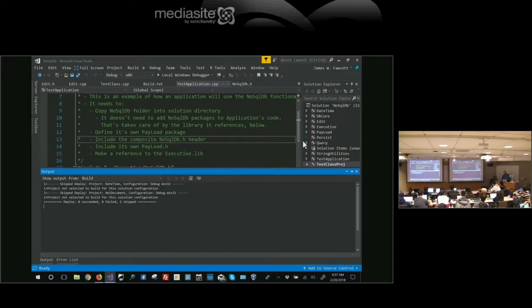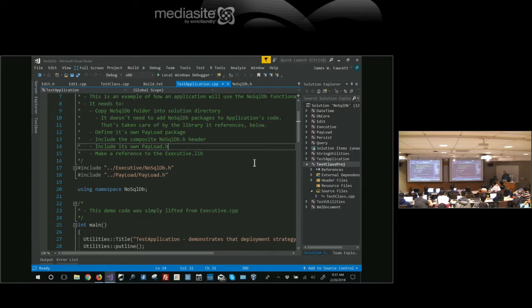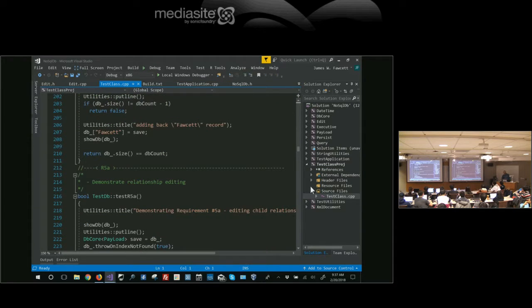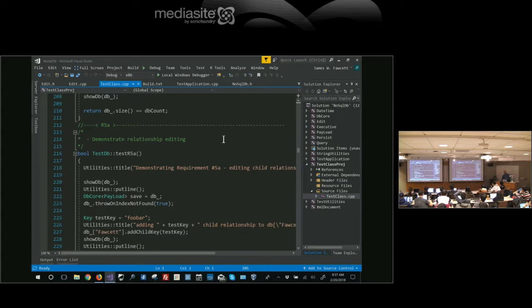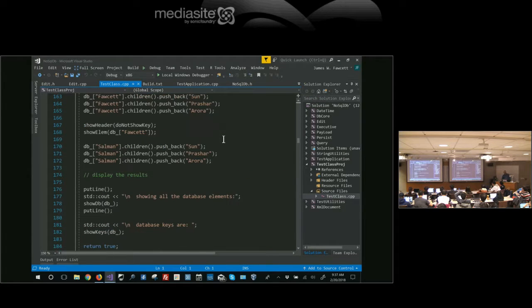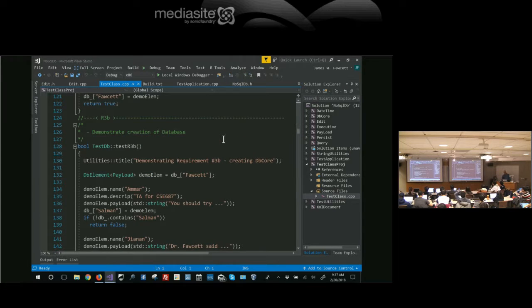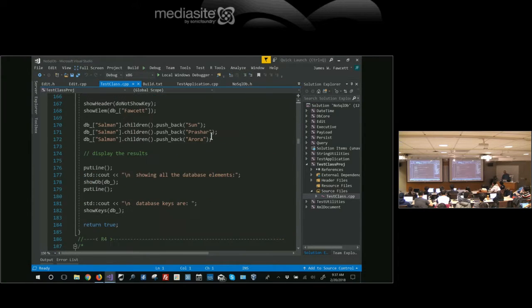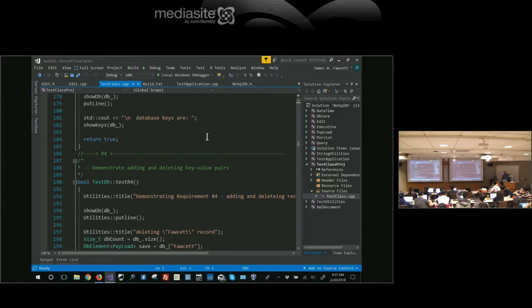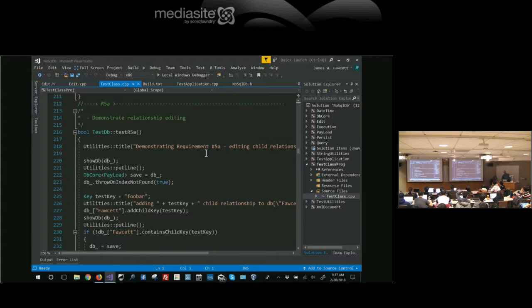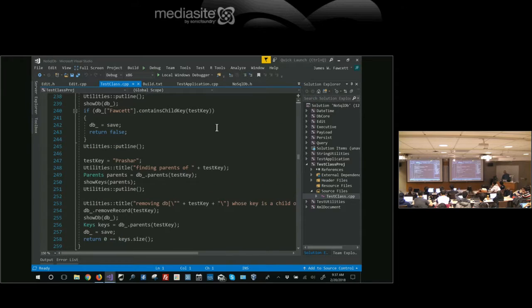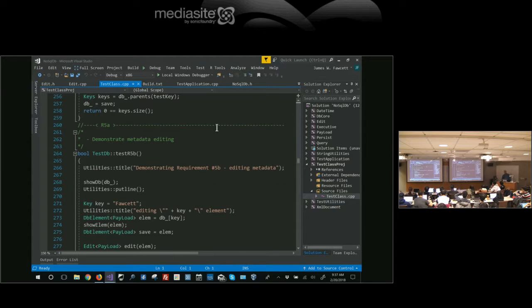And now if you go and look at that test class.cpp, you'll find, how do I create a database? Here's code that does it. How do I add and delete key value pairs? Code that does it. How do I edit relationships? Code that does it. How do I edit, blah, blah, blah.